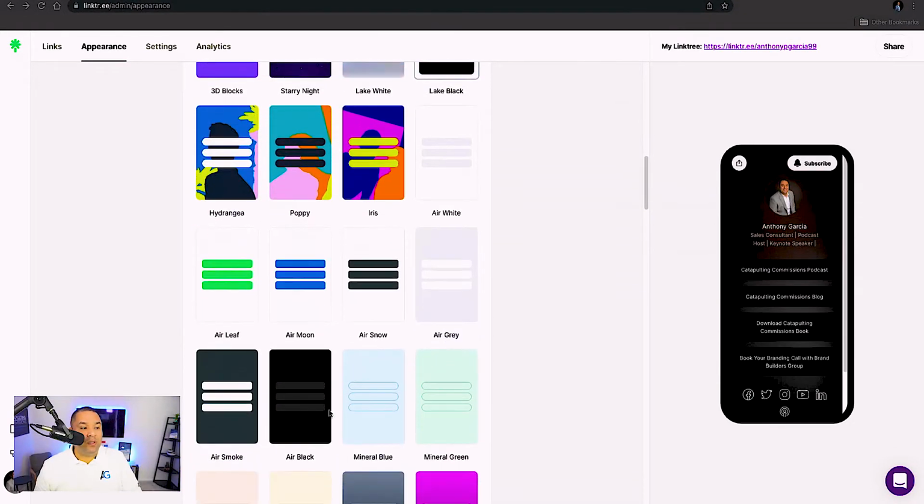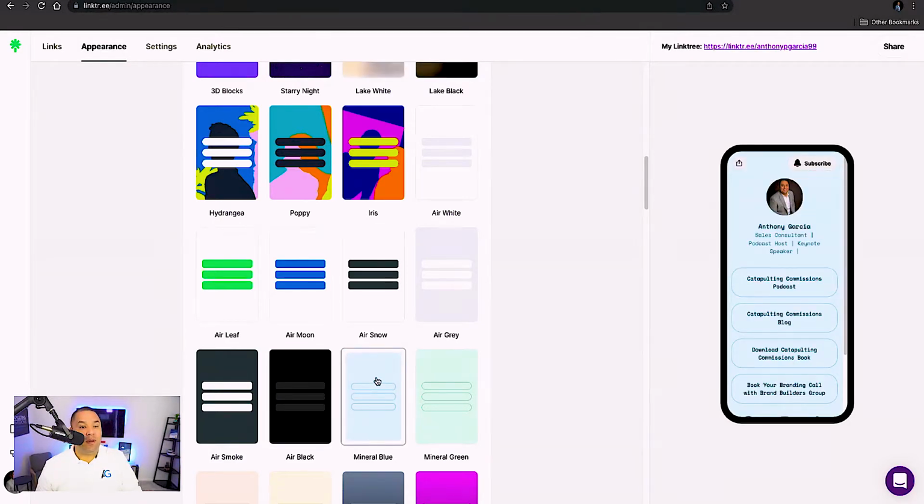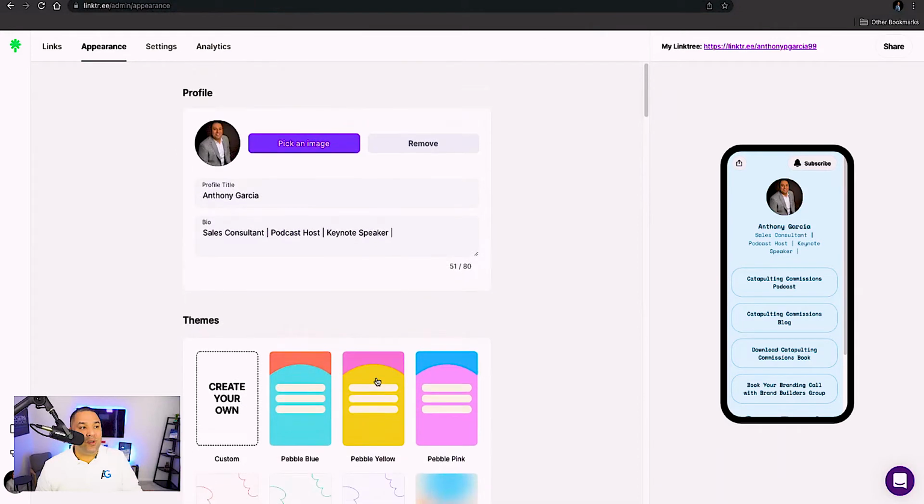Now, if I want to change the color of my link, I just click it. My link will change. Let's say I wanted to make it mineral blue. I can make it mineral blue. I can do all of this fun stuff. I can remove, change the titles, a couple things on the settings, right?